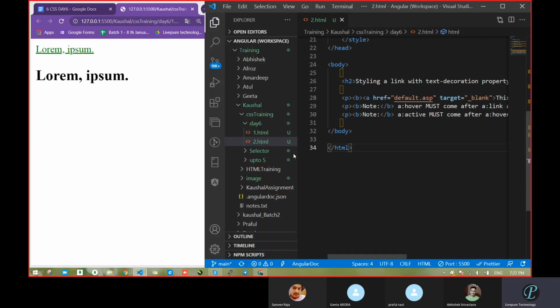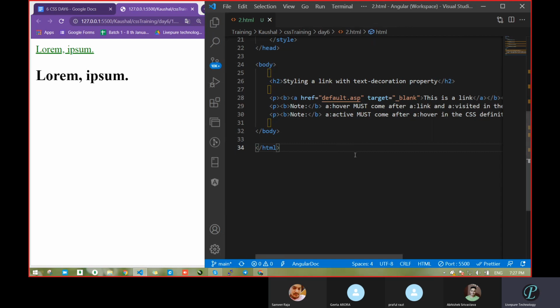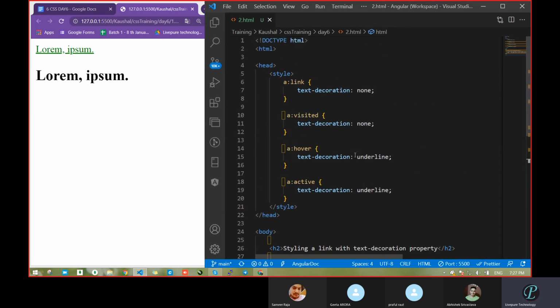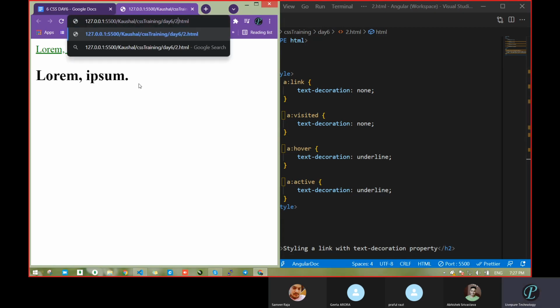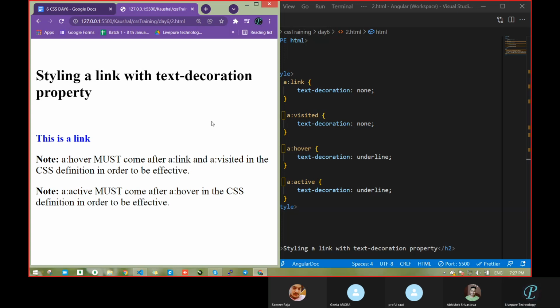Okay, first we can easily identify after that. Otherwise, one time it will be gone, then gone. Now, when it is coming underline, now it's coming underline. One second, we are working on the second file. 2.html. Okay.